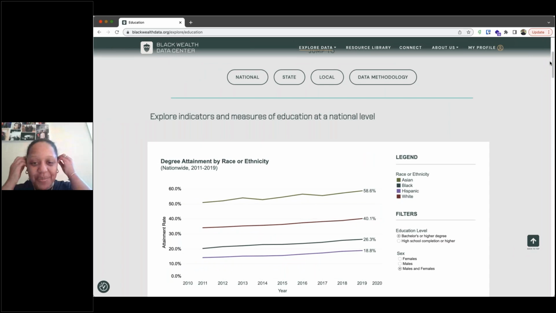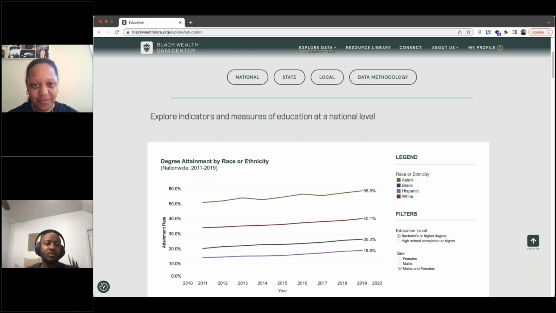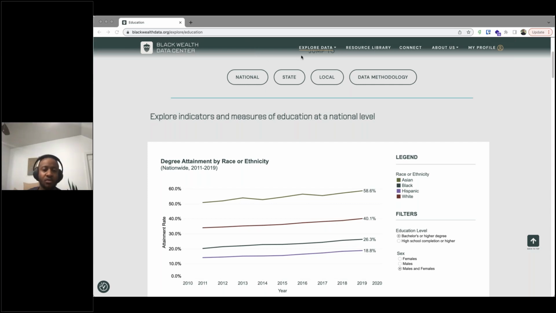I can jump in, Jay. There are 3 questions that we received. The first one was, what is the process for receiving feedback from users to improve the site experience? How can we contribute feedback?